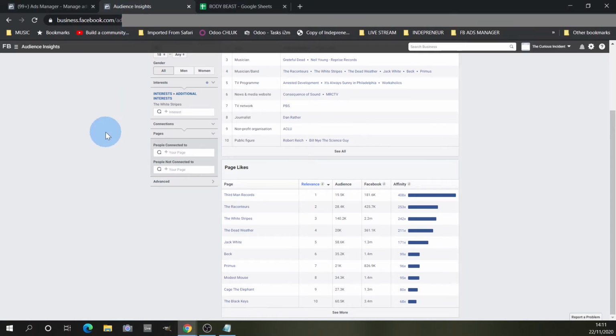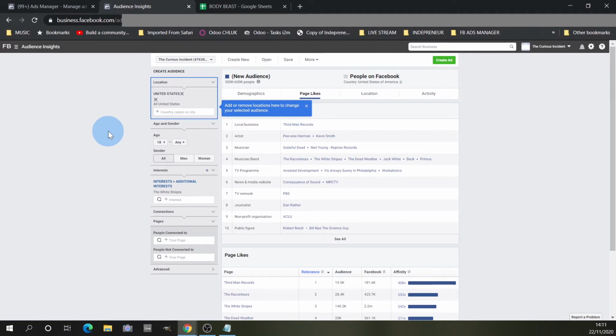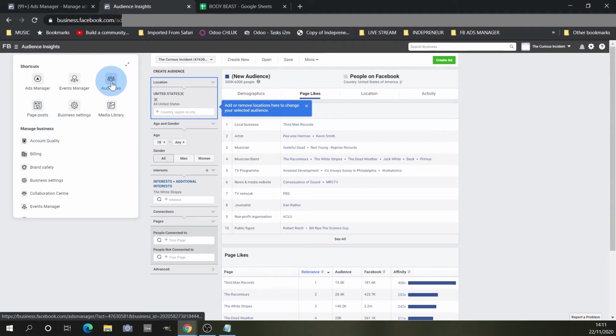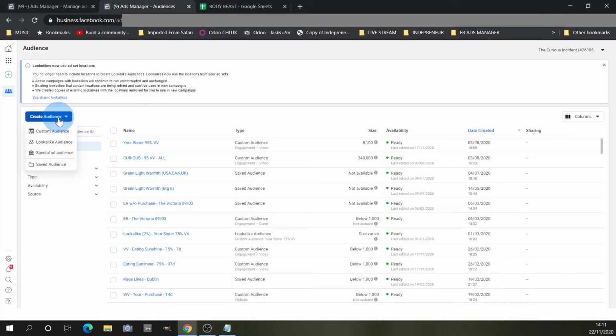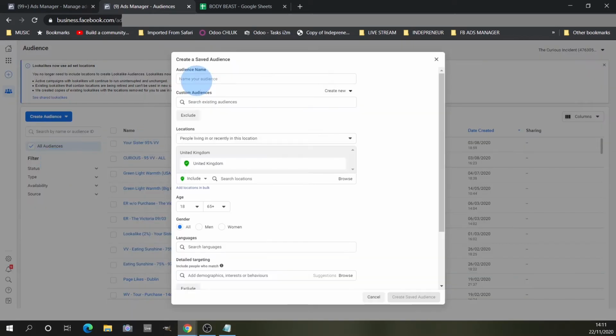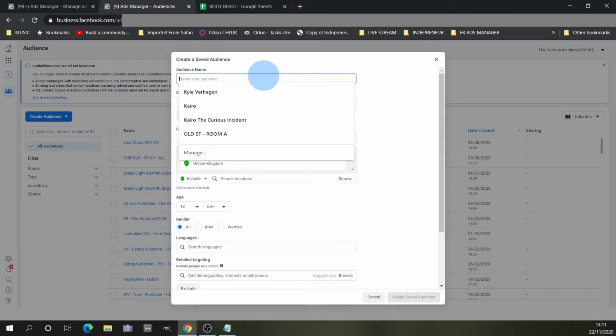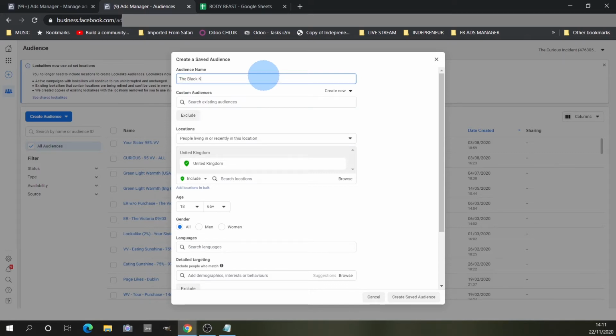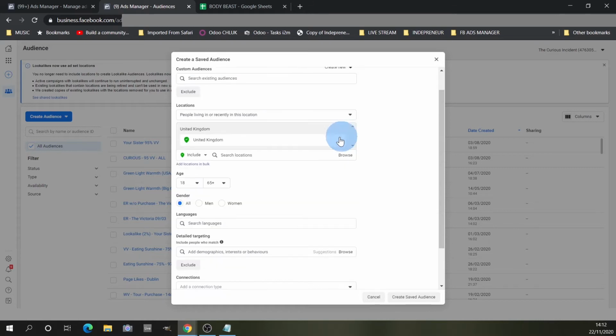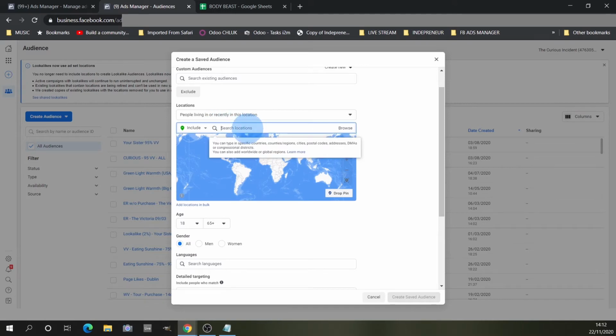And the way we do that is by going up here and selecting audiences. Then you click on create audience, and you're going to click on saved audience. Now you're going to name your audience over here. So I'm going to say the first one is the Black Keys and Friends. And then here I'm going to make it my big 6 countries. So I'm going to save it for future reference.